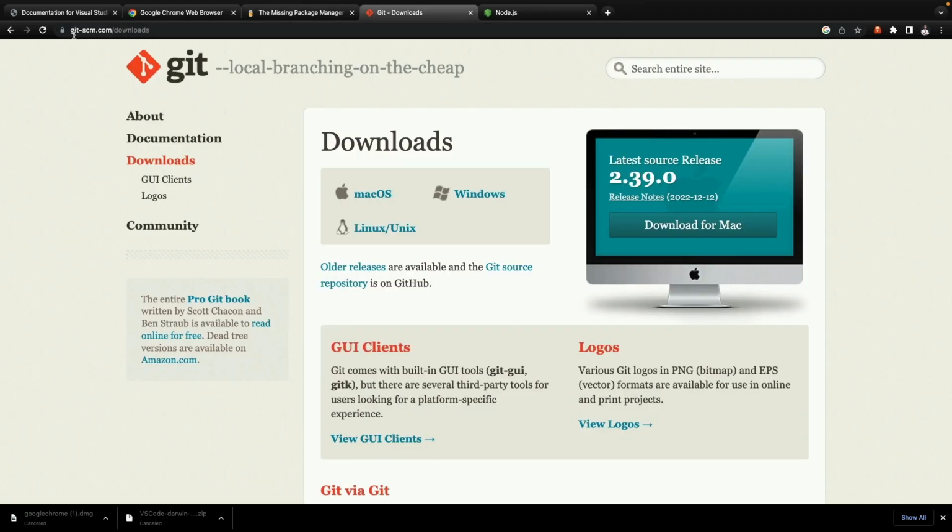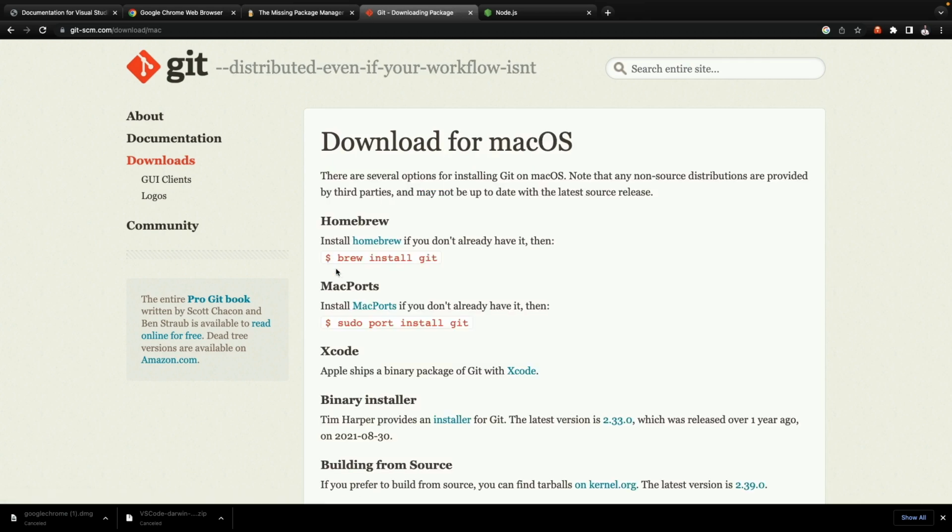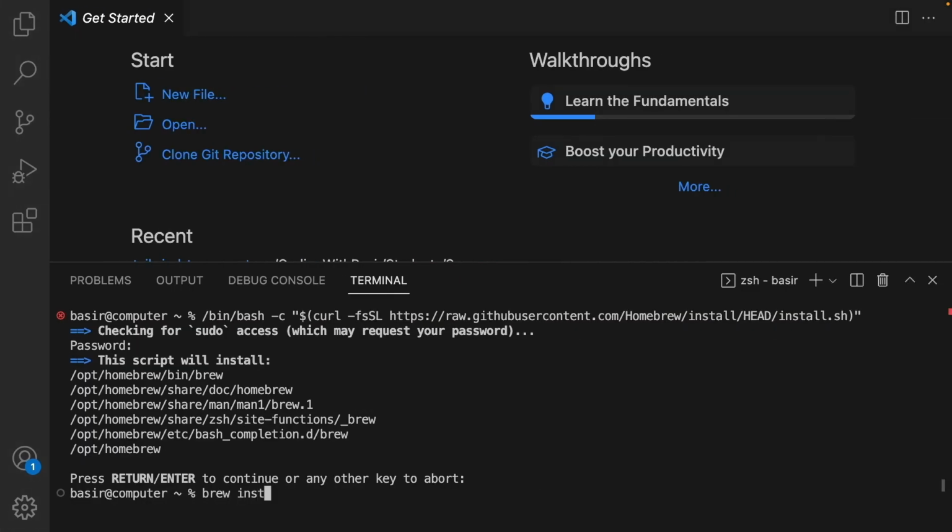It's Git. Go to git-scm.com/download and based on your operating system, select the right one. I'm using macOS. And here, it's super easy. Run brew install git. Run it in your integrated terminal in VS Code. And it start installing Git on your computer.